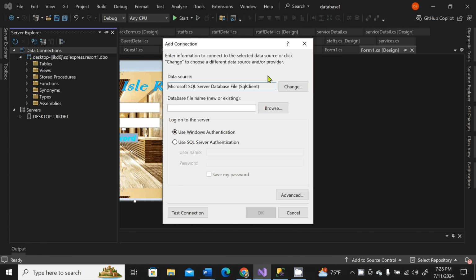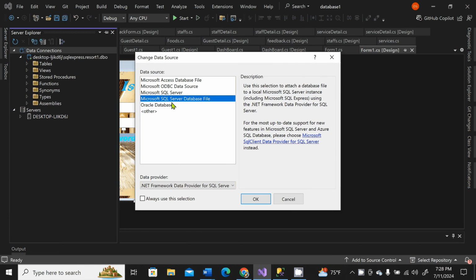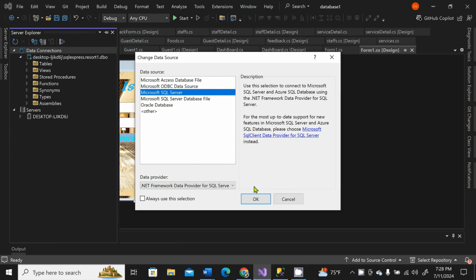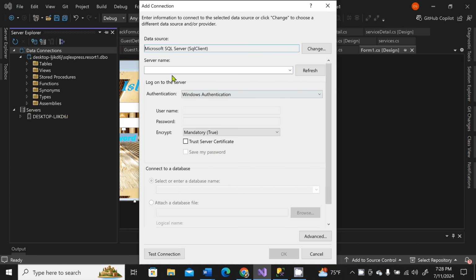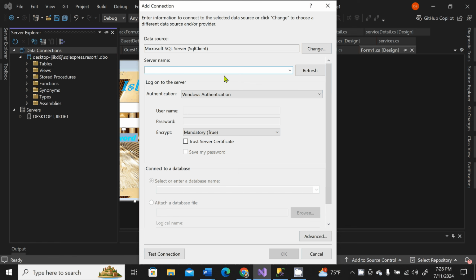Here we change from Microsoft SQL Server database file to Microsoft SQL Server. Click on the OK button. Here is the server name. Now we have to copy the server name and paste it here. We leave the authentication as it is. Click on the trust server certificate.